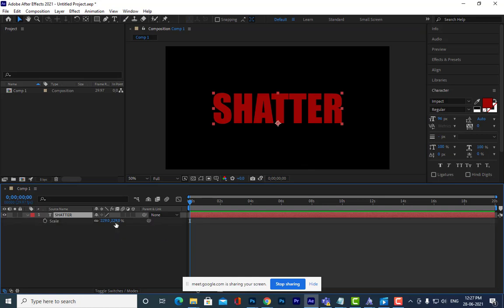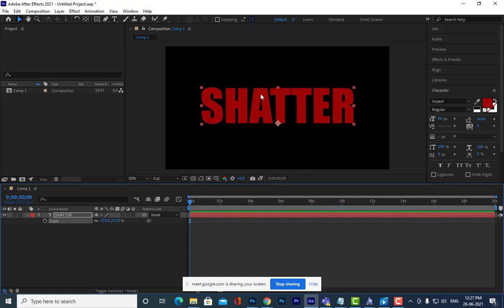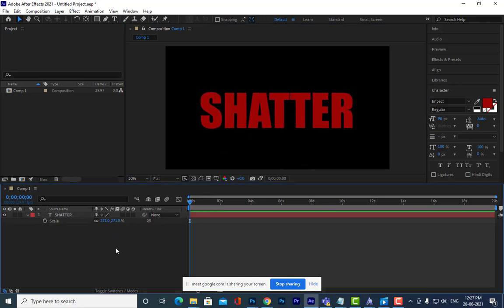So what is shatter actually? You can create an animation creating cracks on the surface of the text or even an image. So you can apply this shatter to images also, not just for text. Are you all getting my point?